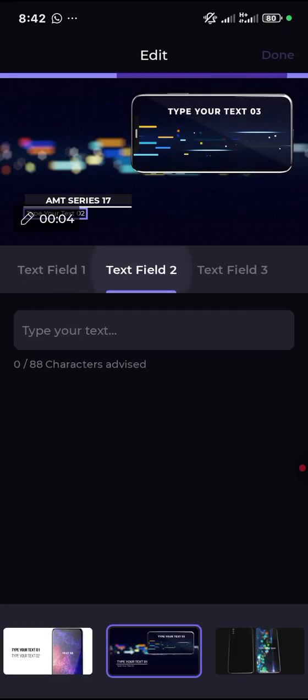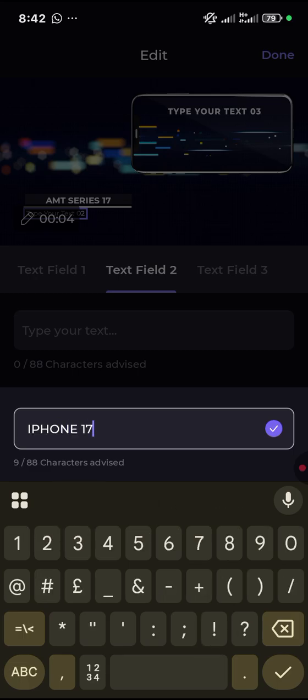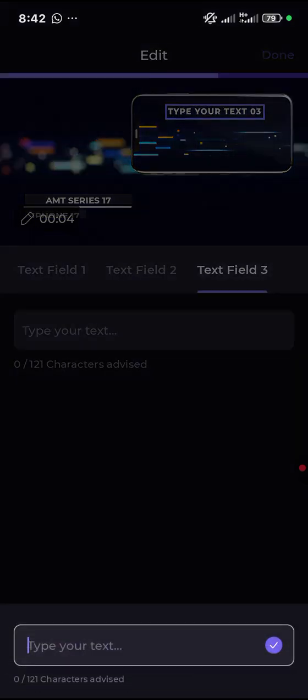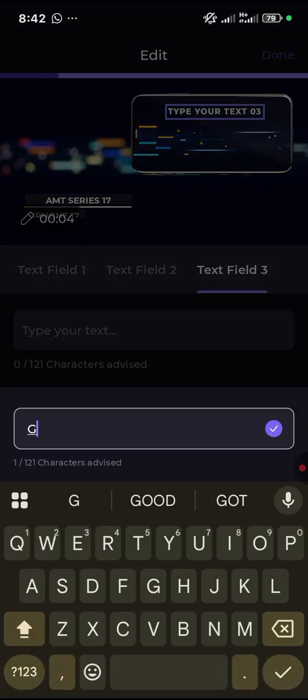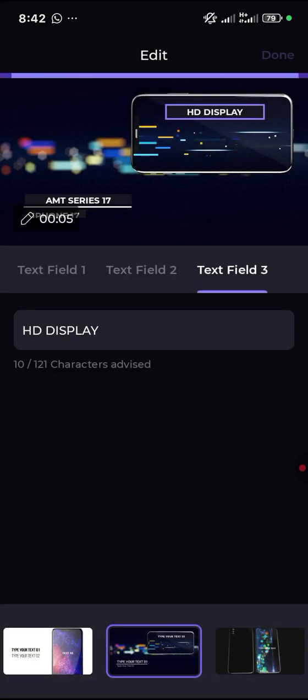Then in my text with 2, I'm going to put iPhone 17, and then on my text with 3, because I'm explaining the phone, I want them to see more about the capacity of the phone. So in my text with 3, I'm going to put HD display, especially for gamers. They will love HD display.